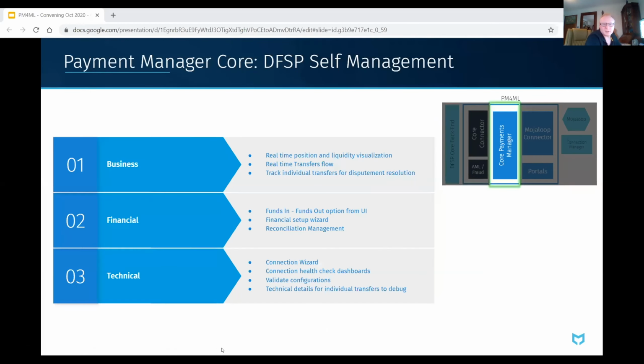So by sitting in between a scheme and a DFSP backend, the Payment Manager provides a window into the flow of transfers and facilitates simplified business and technical operations. It gives a high-level visibility of the DFSP's business position and how that changes over time. It provides interfaces for managing settlement and reconciliation operations with the scheme, and it provides a fine-grained level of detail to support reconciliation, troubleshooting, and debugging.